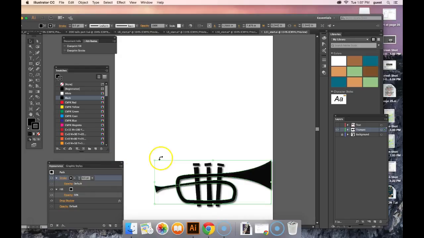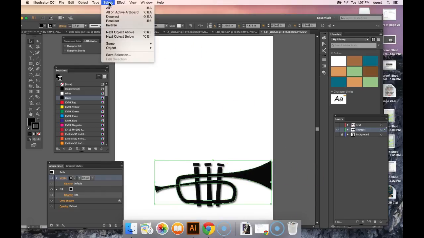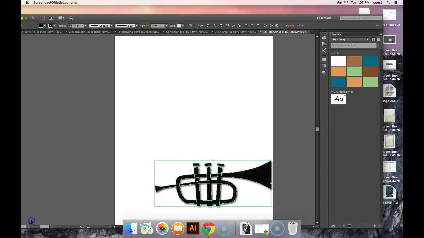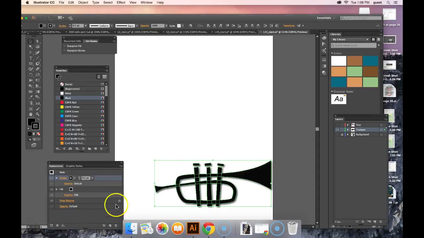So the first thing we're going to do is we have the big part of the trumpet selected. So I want you to go to Select, then Same, and then Fill Color. And you'll see now that it selects the entire trumpet. And you'll notice that the appearance panel doesn't really change because these shapes here have the same appearance properties.